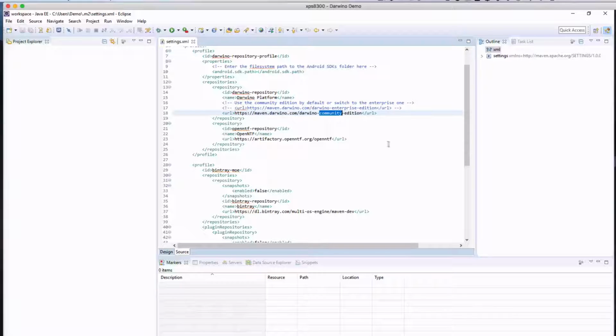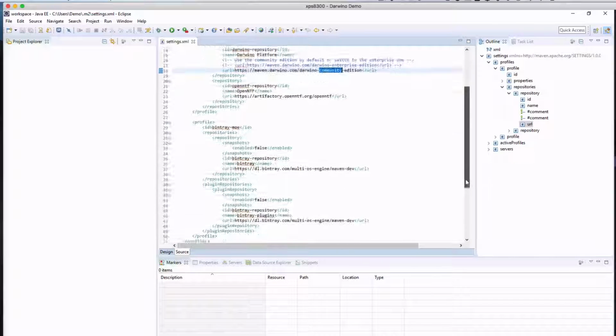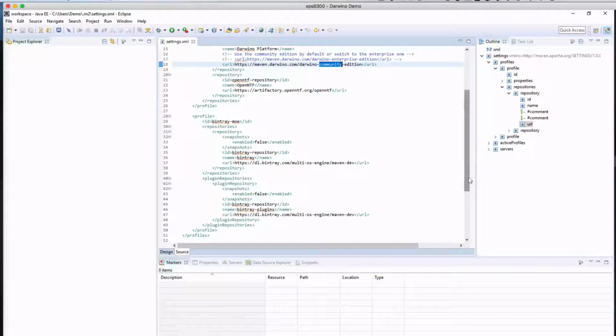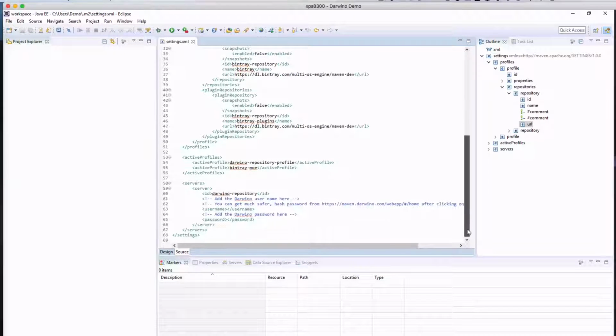Finally, the Maven settings file. This takes a few extra steps to complete the configuration. As you can see, there's already a pointer to the Darwino Maven repository and to the MOE plugin repository. However, down at the bottom, we need to configure your Darwino username and password to access the repository.